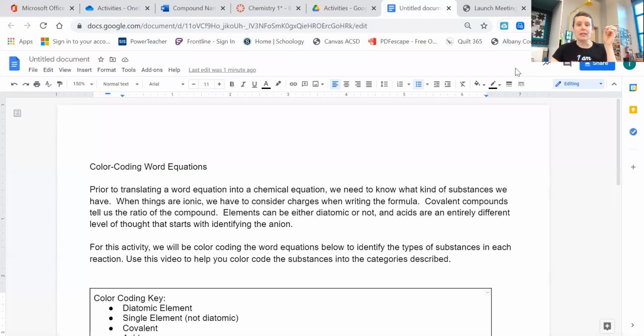All right, so this is going to be a color coding word equations activity. All we're really working on here is identifying types of substances, because as we get into this chapter 11, we're going to be translating word equations, we're going to be writing chemical equations. If you don't know what kind of substance something is, then your formula for that substance will probably be incorrect. We want to make sure that you write those formulas correctly so that we can move on and we can balance and we can recognize types of reactions and things like that.